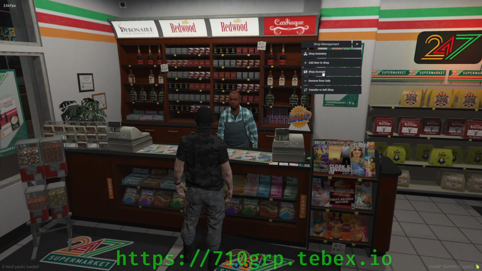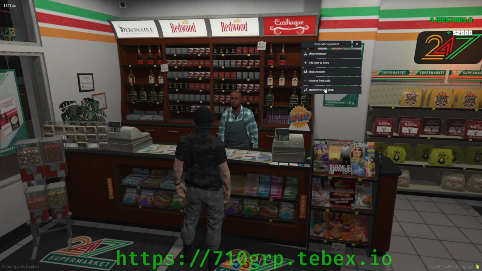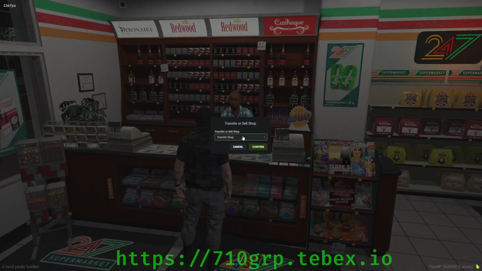What else is there? You can go into your accounts when people buy stuff, and you can withdraw or deposit that money. You can decide to transfer or sell the shop if you'd want. I'm actually going to sell this one. If I sell it, it tells you exactly how much you get back. You can see the config amount.